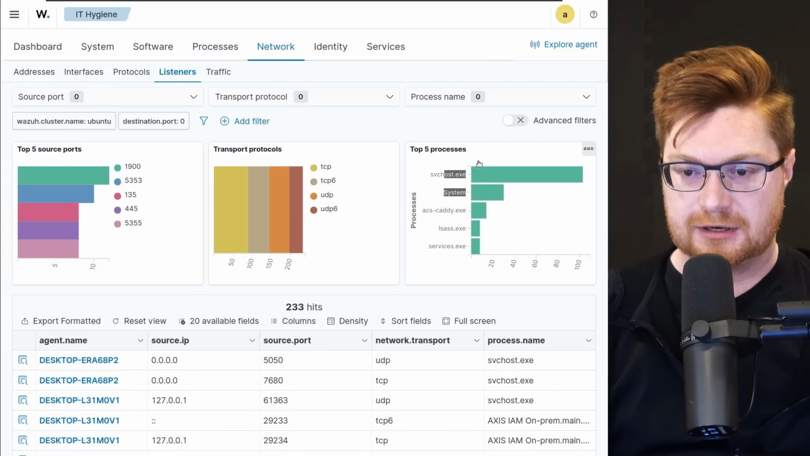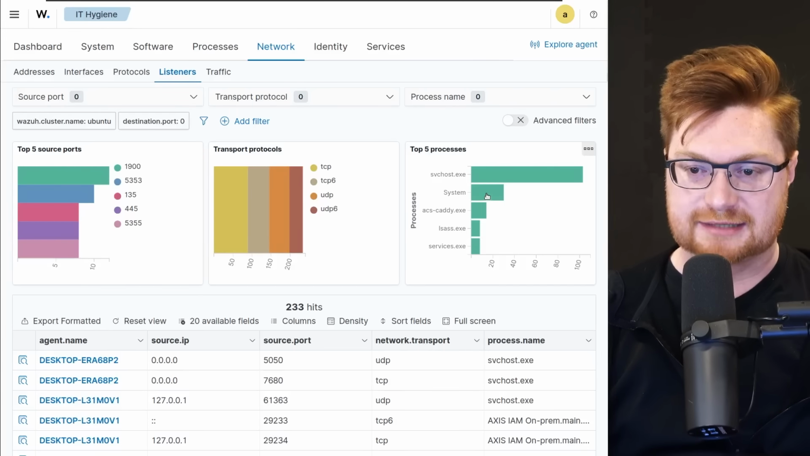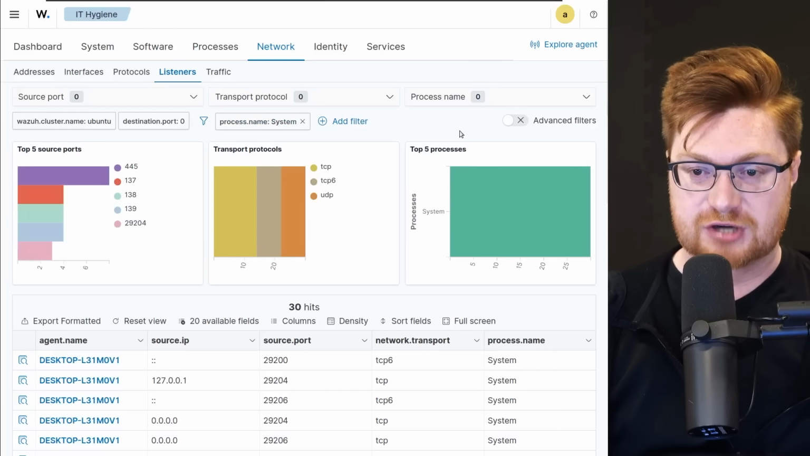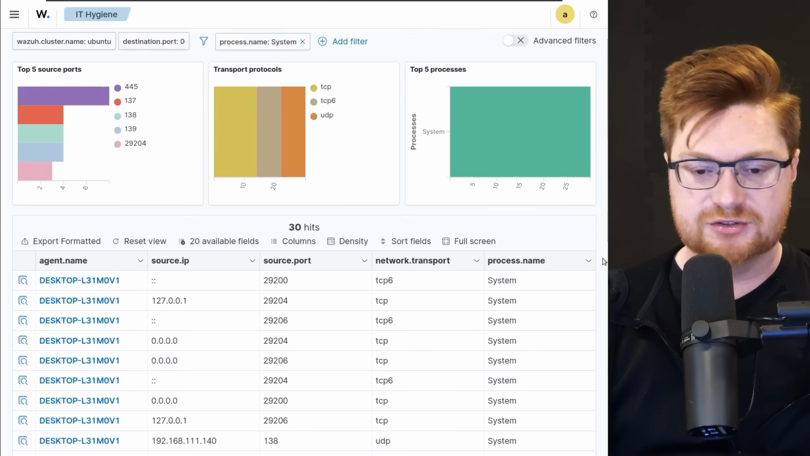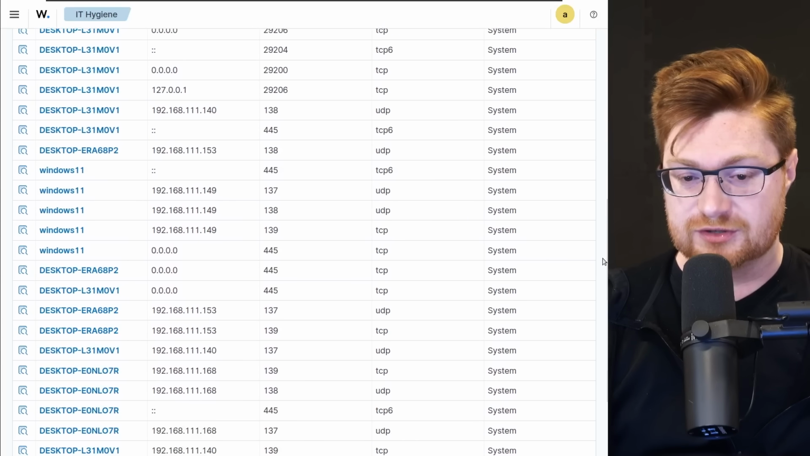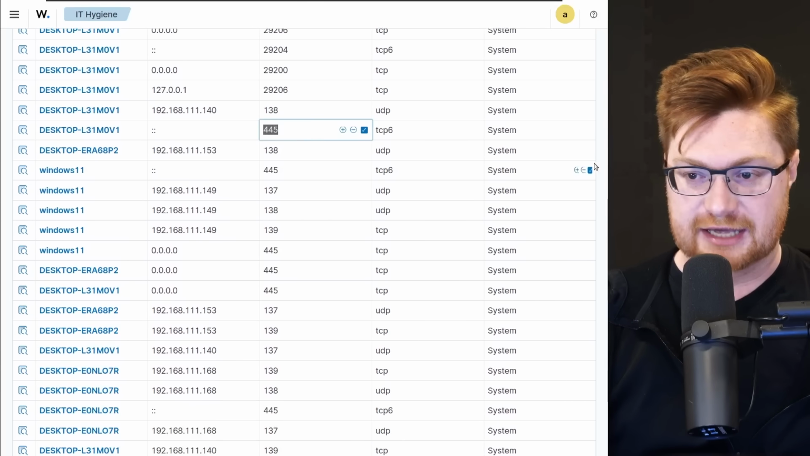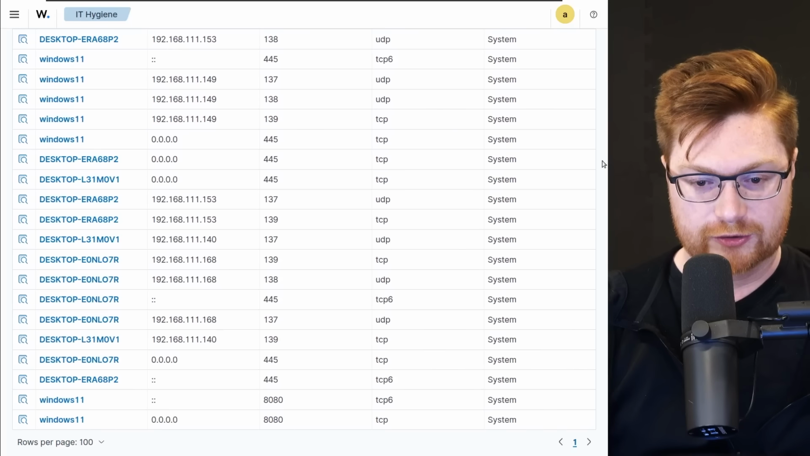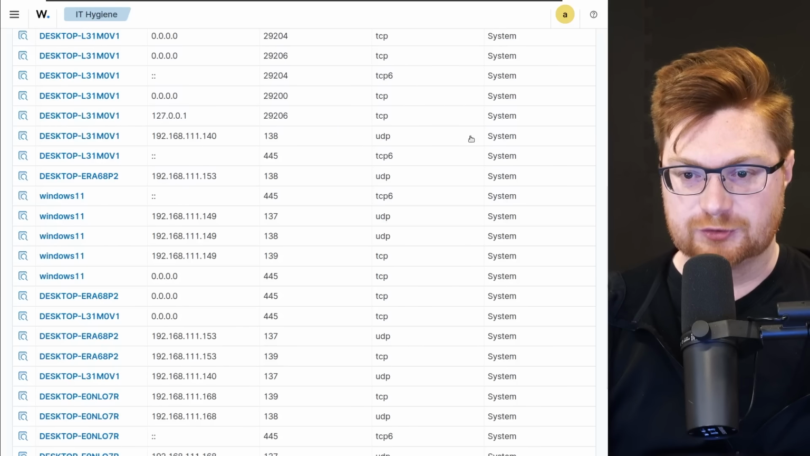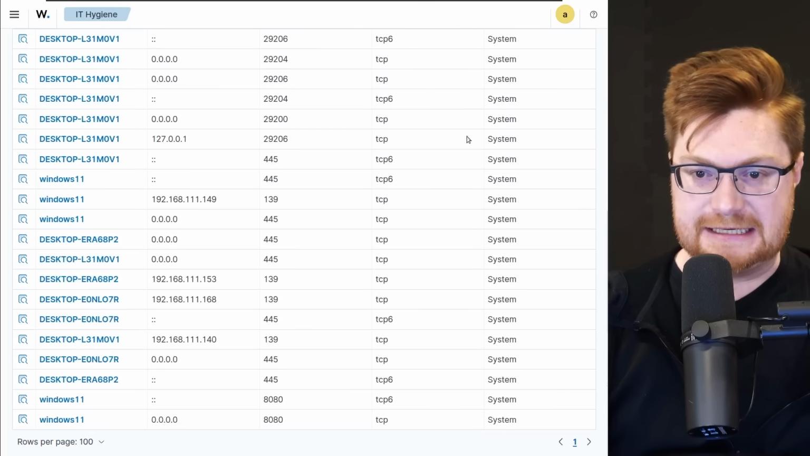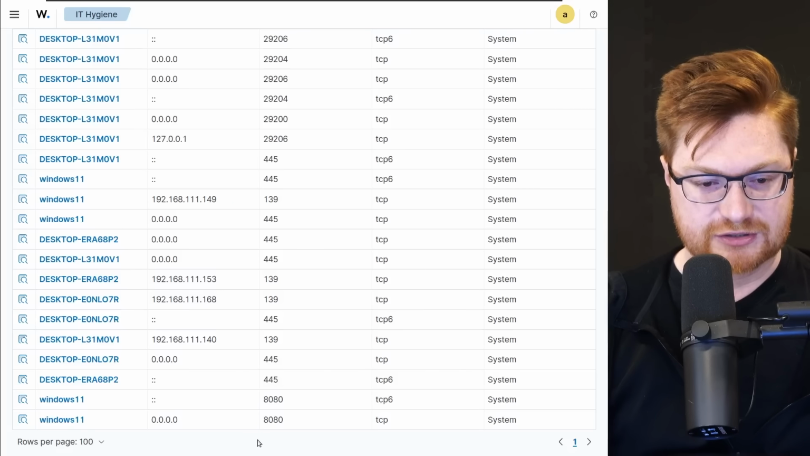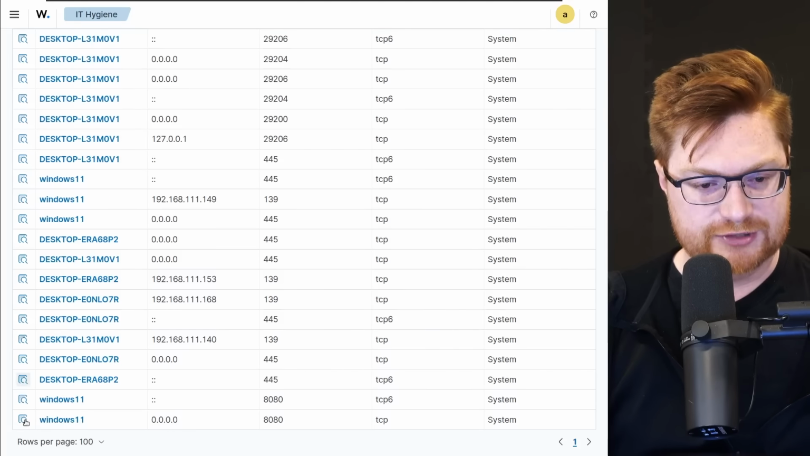Oftentimes the system process is what you could track down for different services that might be running. So I'm going to click in there even just from this top 5 processes graph, and then we could see if anything kind of sticks out to us. A lot of 445 like SMB, 137, 138, 139, also pretty common in the Windows world, 445. Maybe we filter out some of the UDP listening endpoints. Oh, and I see some down here, 8080. That's an odd port to be listening on with TCP. Can we drill down into that?